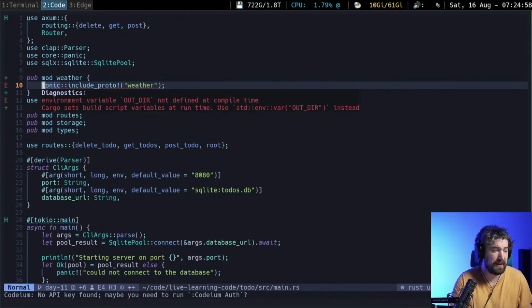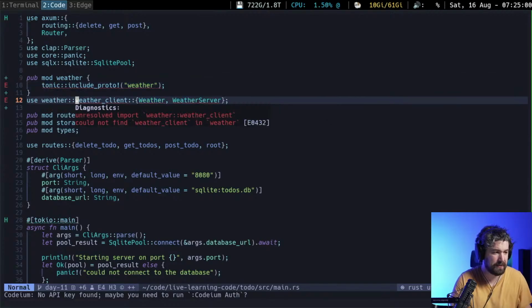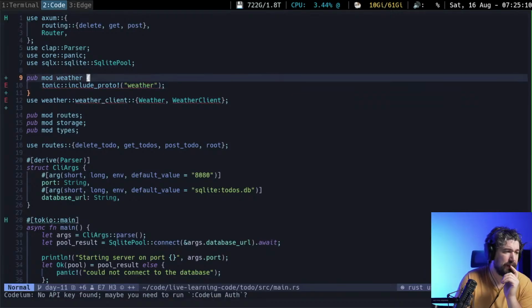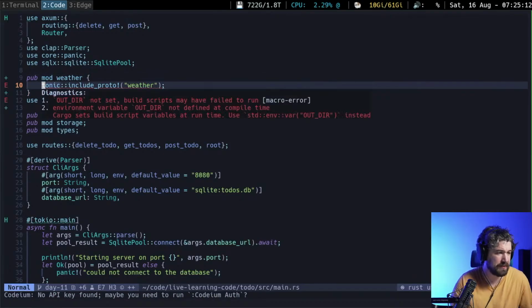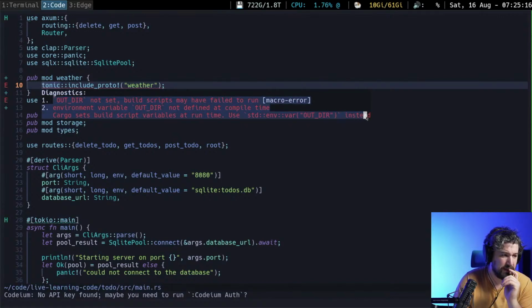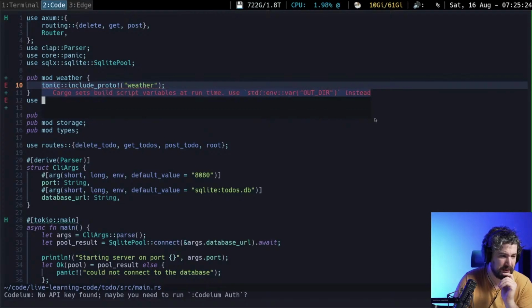The answer is emphatically yes. Okay. This should be weather client. But okay, so this is not enjoying this for some reason. Let's Google this. It's an error in the macro, which always makes it exciting.